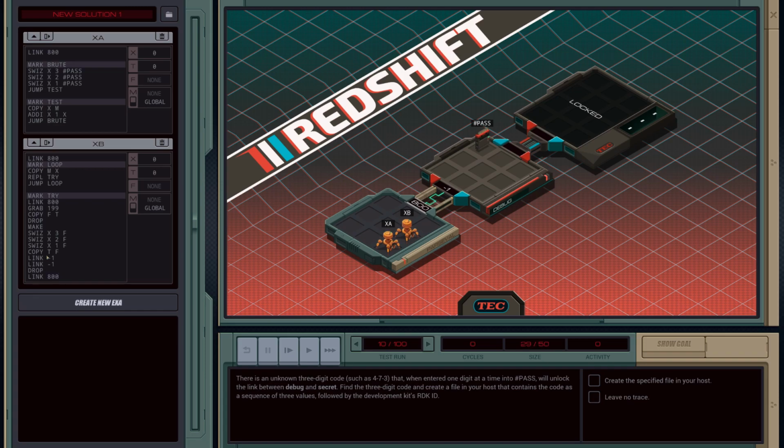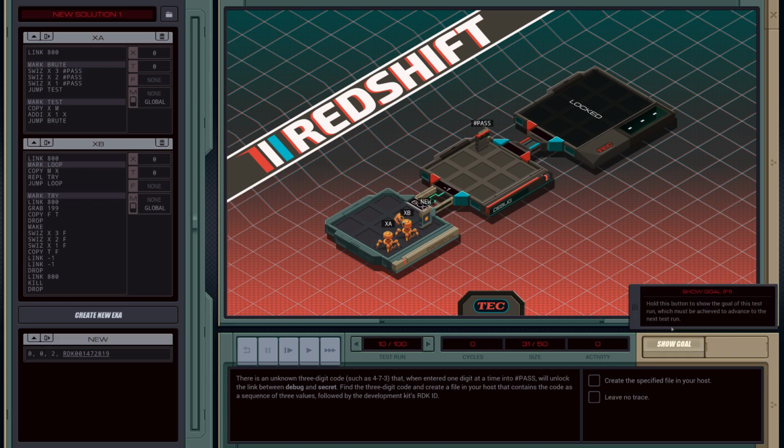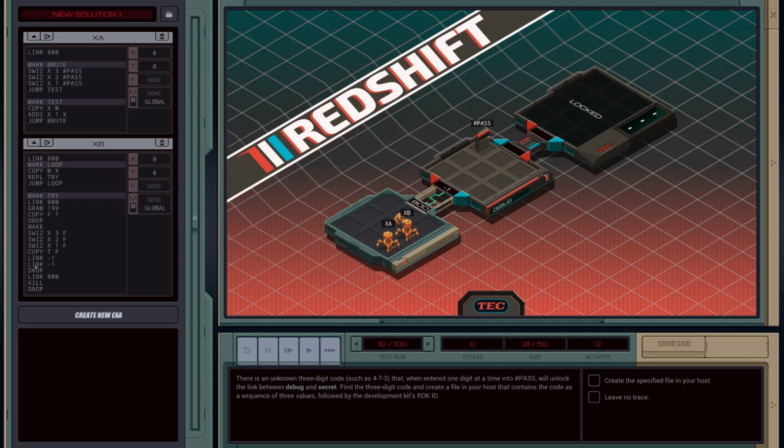So we're going to link forward again. Yep, and then we're going to do a kill, and performing a kill on the parent will kill the child too, I think. So then I'll do a drop. Don't think I need to drop though. We'll see.